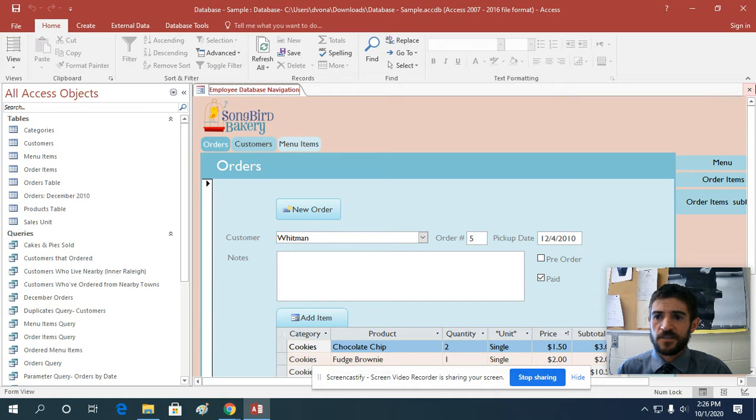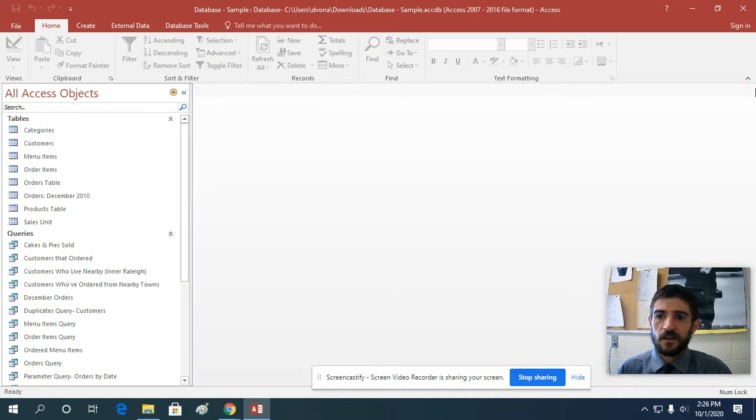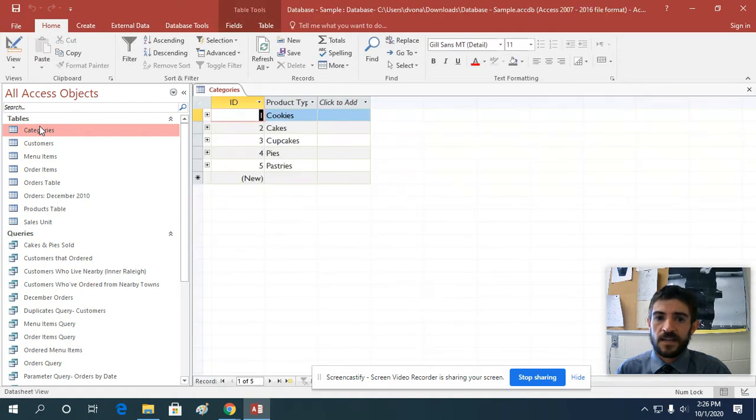So this opened up at the start. I'm just going to X this out. There's a little X in the top right corner there. And I'm going to double click on one of these tables.